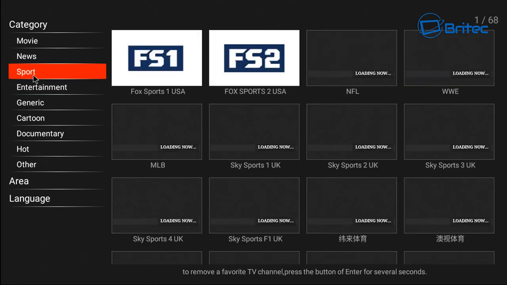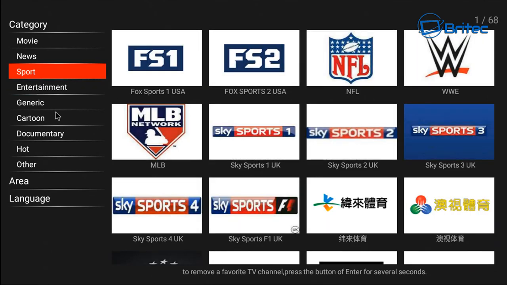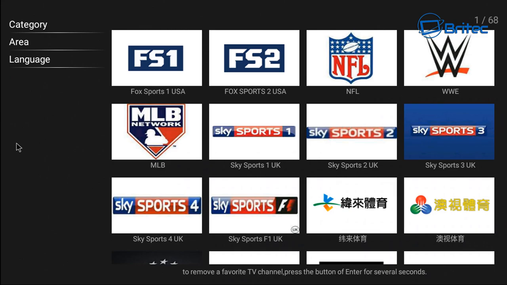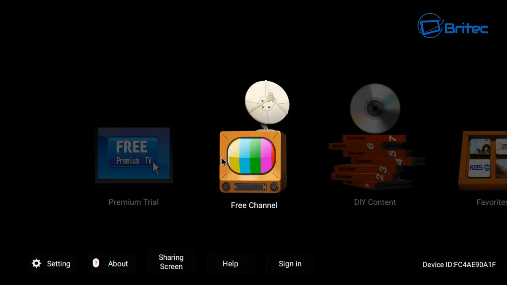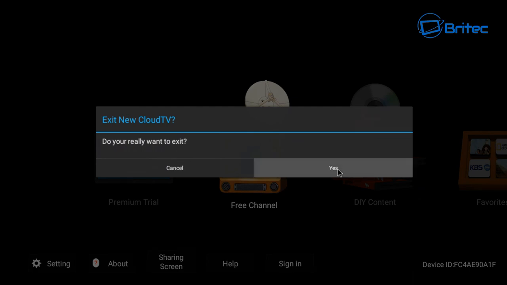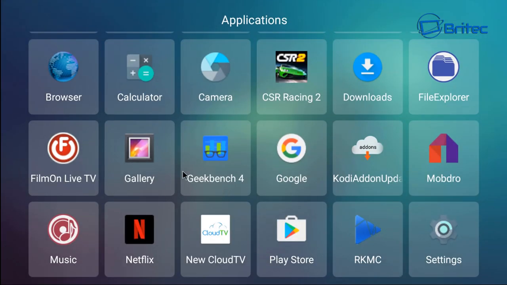Just a word of warning, if you're living in the UK, some of this is now illegal, like Sky Sports and all that. If you've not paid for it and you've not got a subscription and you're streaming through this, it could be deemed illegal and you could be in trouble. So just make sure that you cover all bases if you are going to go down that road.